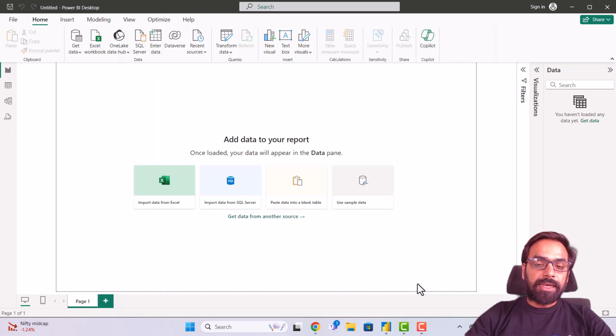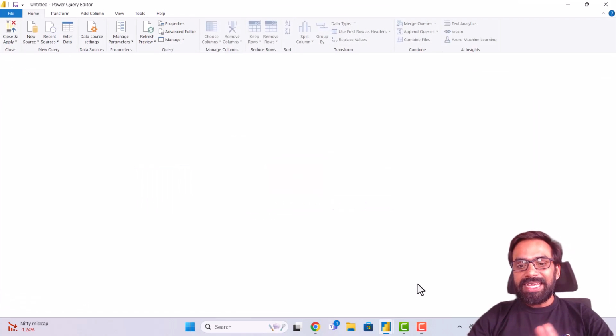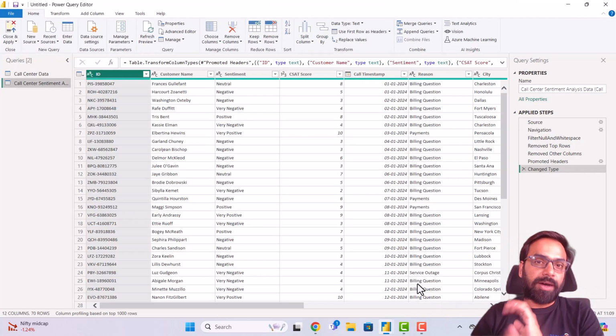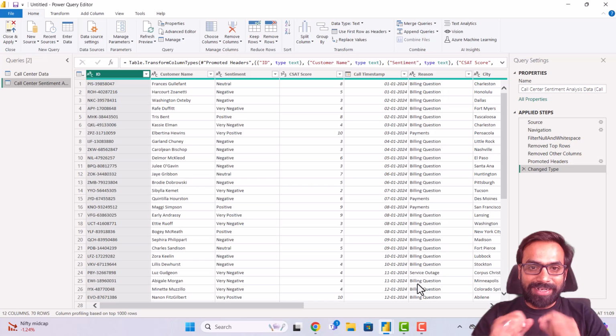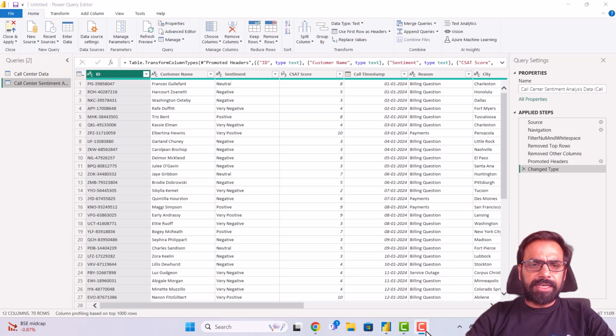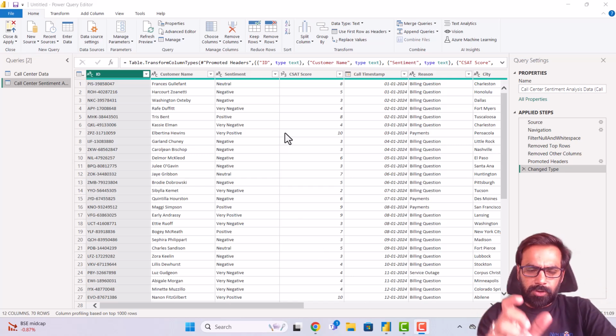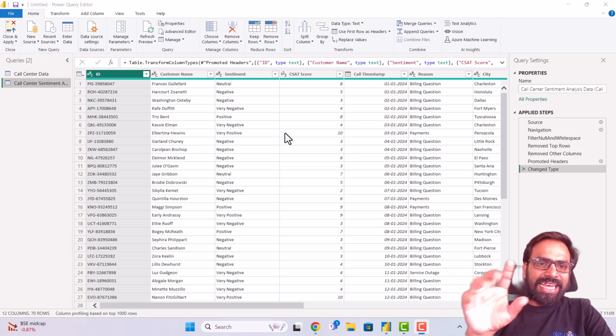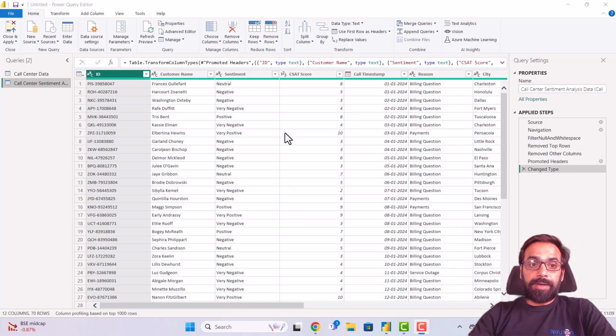The moment I click on transform data, I'm taken to another sub tool of Power Query, which is Power Query Editor. Now allow me to talk about Power Query Editor a bit over here. I think I've already done it, but I'll just take a 30 seconds pause over here from the screen and take you guys to what Power Query Editor can do.